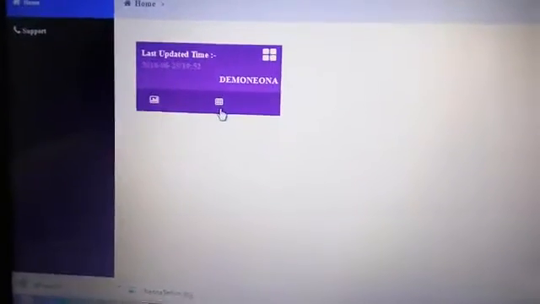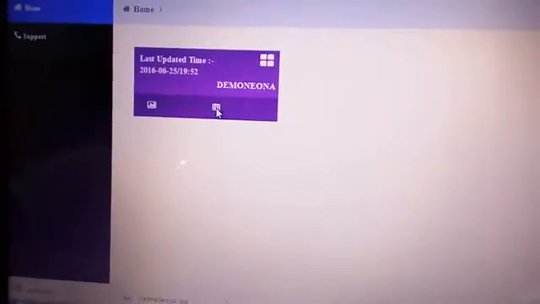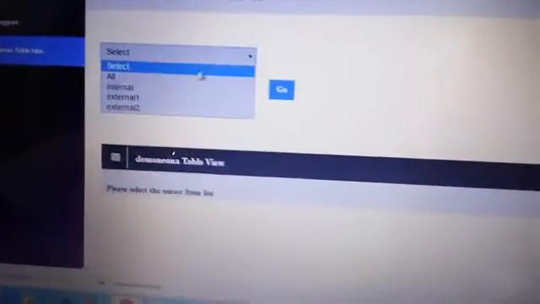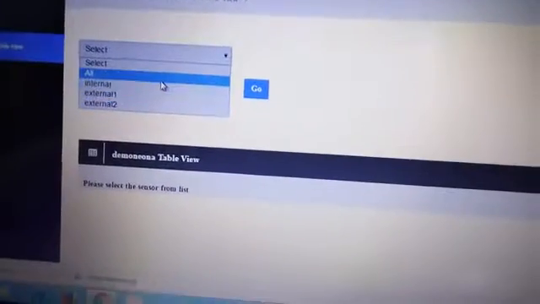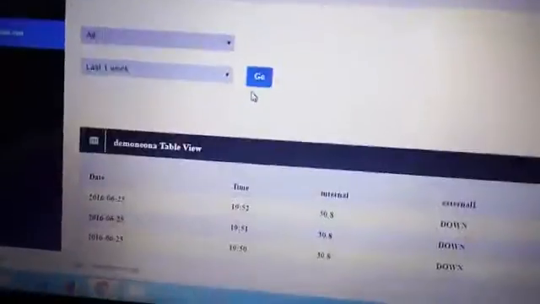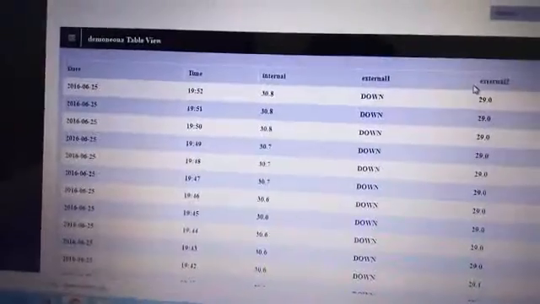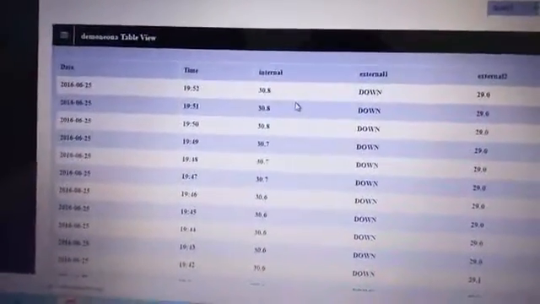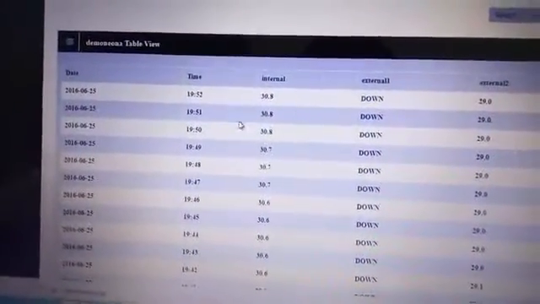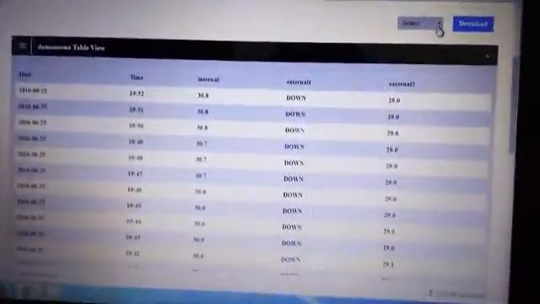If the user wants to see the values in tabular format, he can see that by selecting sensors or all, selecting the duration. This is a table format of the sensors: internal, external 1, external 2, which were registered to the device by the admin of that user. As in the case of admin, the user also can download in the Excel format.